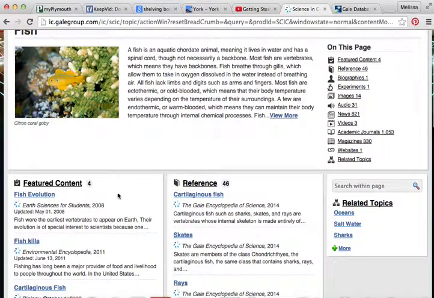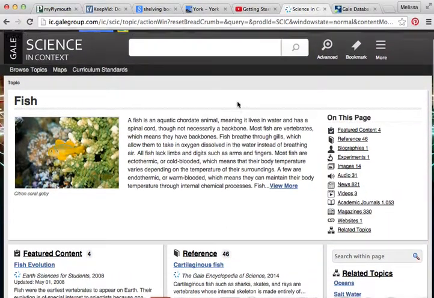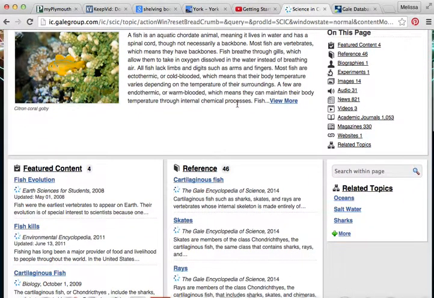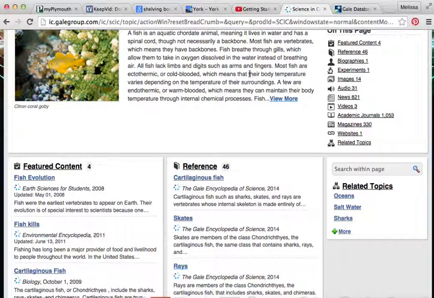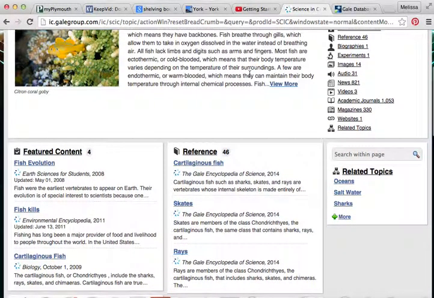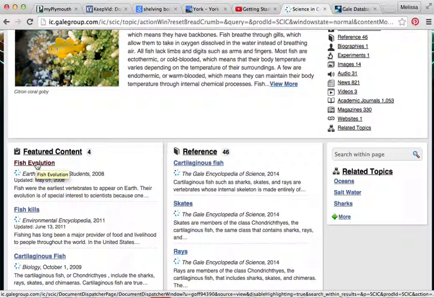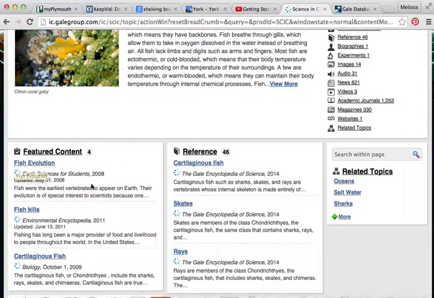And if you scroll down, you'll see the different content. Let's take a look at the featured content, the ones that they think are a good idea for you to look at. So the first one is Fish Evolution. That's the name of the article, and below it is the name of the book that it appears in. I'm going to go ahead and click on Fish Evolution.